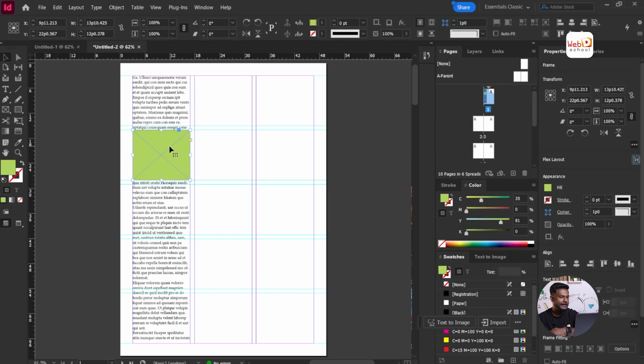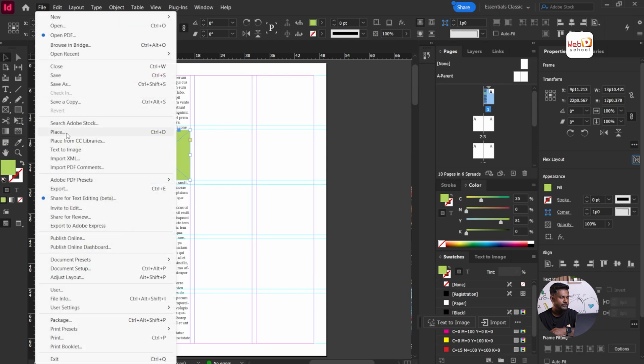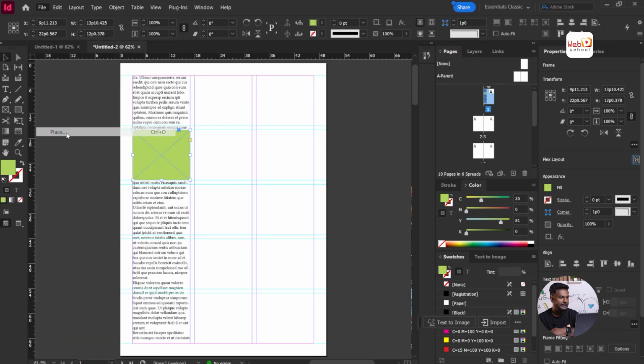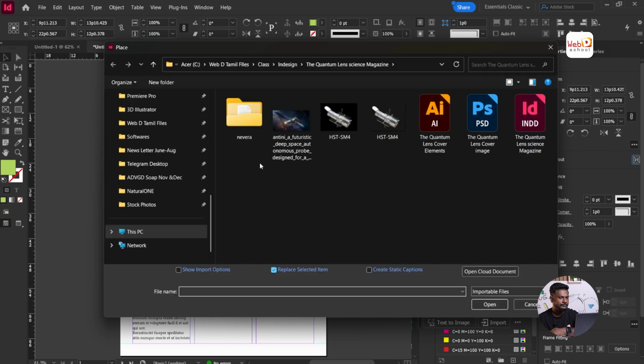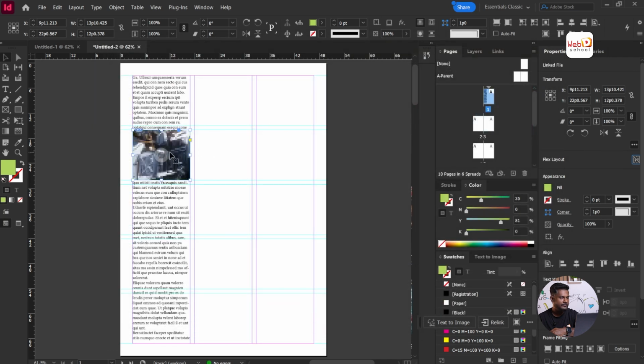Now if you want to import an image into the frame, you can go directly to the File menu and choose the Place option, Ctrl D. Now I can choose any image and fit it into the frame. You can see it is scaled. Any image you import into InDesign will be scaled, and it will show you a low-quality display image because of performance.